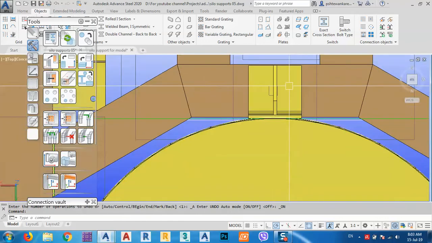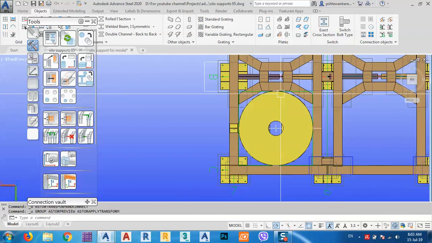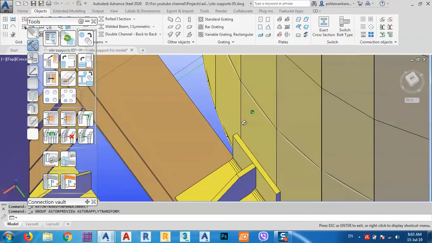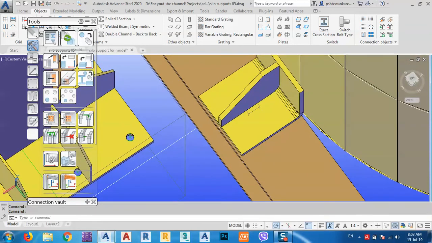That's very good. Or before we make this, if I Control Z this one, I can make a connection between these two. Okay, I can make a connection between these two. How can I do it? By using bolts, bolt connections.